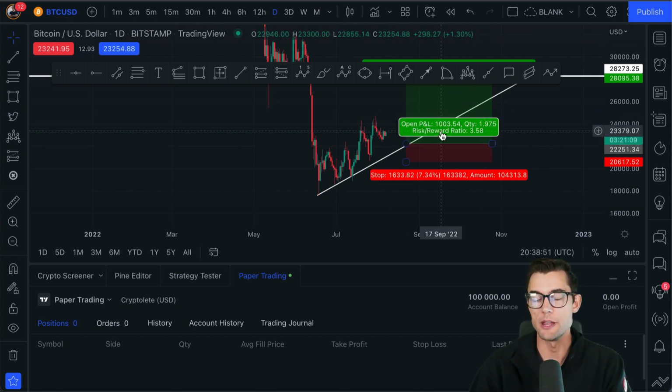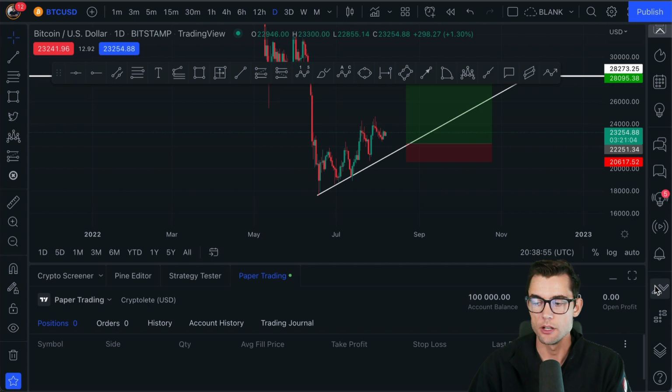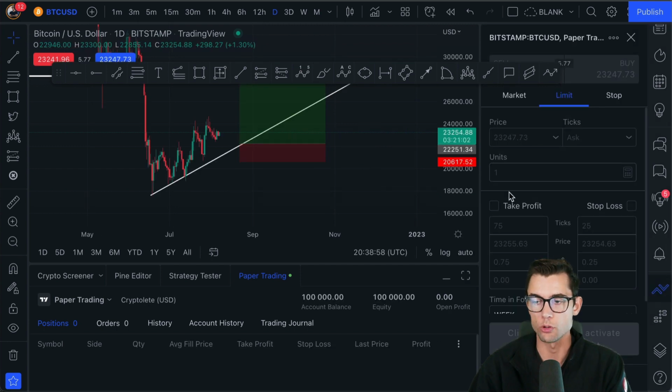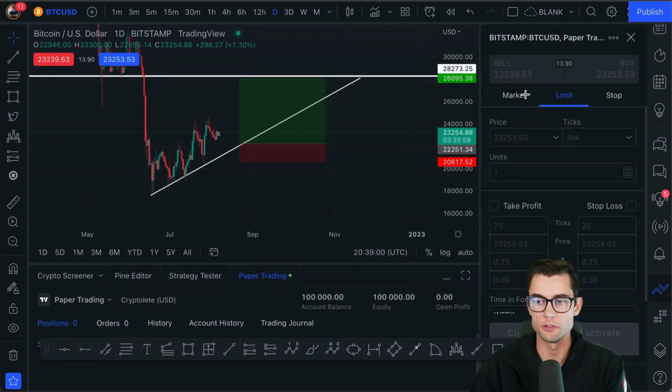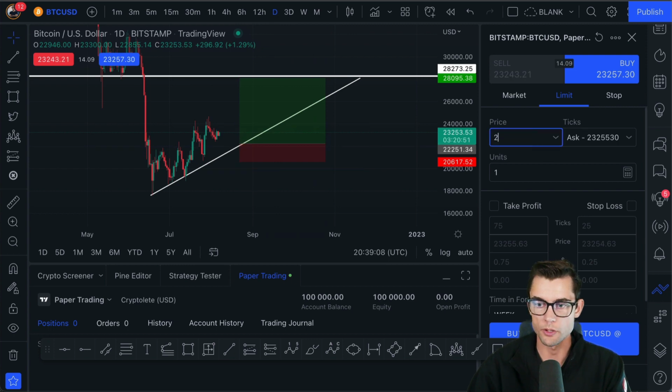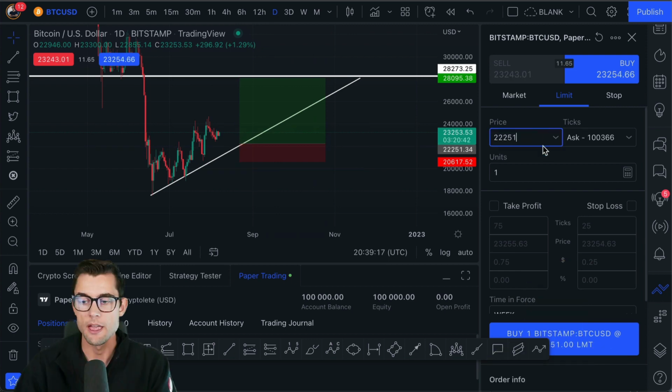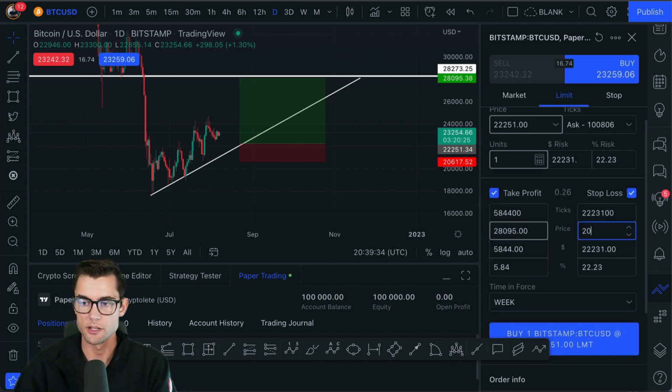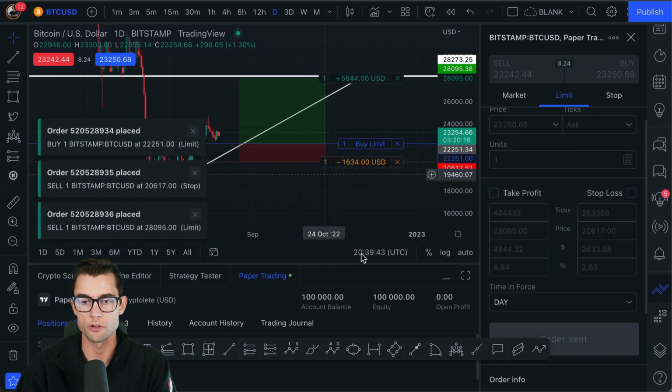And if we want to make a trade, then on the right-hand side, you could click this order panel, and the order panel comes up, of which you'll be able to put in your buy or your sell. So let's say you want to buy, and you want to buy at 22,251, and you want your take profit to be at 28,095, and your stop loss to be at 20,617. Well, you could do that. And if we go to the daily, buy, click that button, boom, now your order is set.